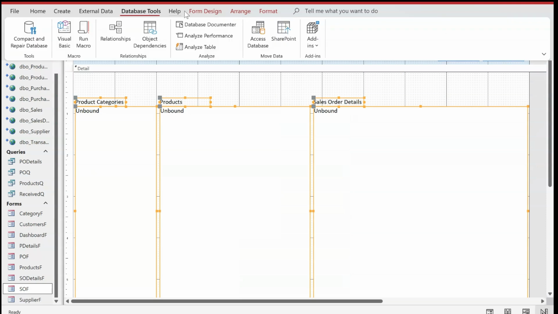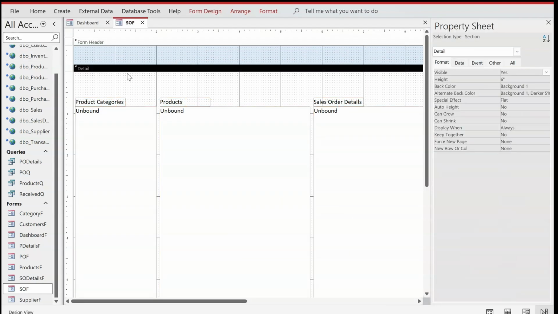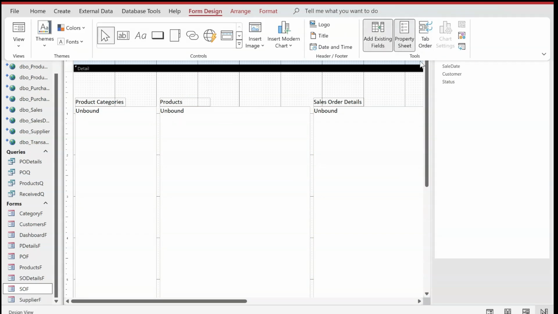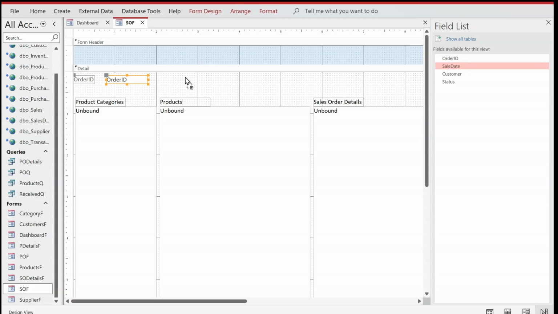And let's go to the property sheet. Sorry, let's go back again to add existing fields. So we are looking for these four. Let's do one by one. Okay, order ID, sales order date, customer, status.